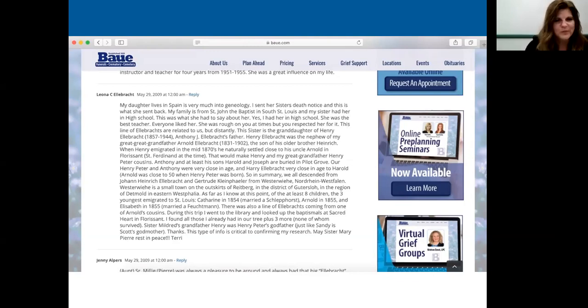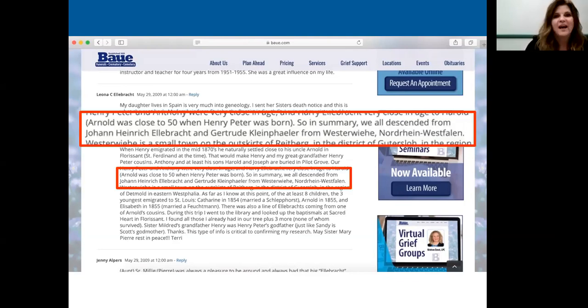I found one that was very long, and it caught my eye, and I started reading it. It was a lady who said, oh, well, I'm probably related to the deceased, and here's how. As I'm reading this, she mentions my ancestor as well, and it says, so in summary, we are all descended from Johann Heinrich Ellebracht and Gertrude Kleinfehler from Westerwiehe, North Rhine-Westphalia. My mouth was kind of hanging open, and I thought, did I just find this German town from a funeral home's website? And it turns out I actually did.